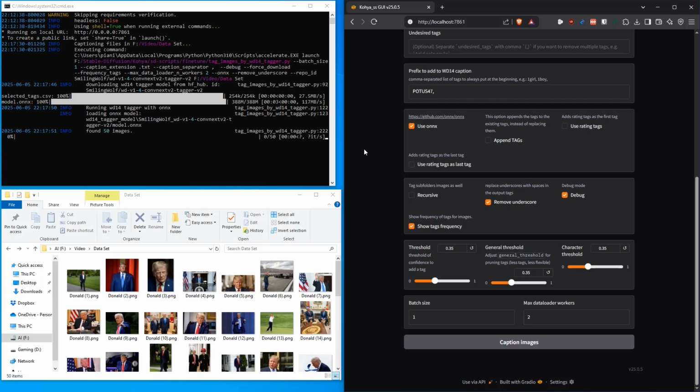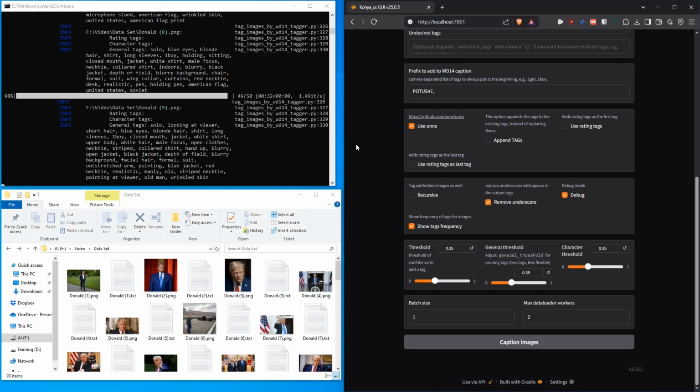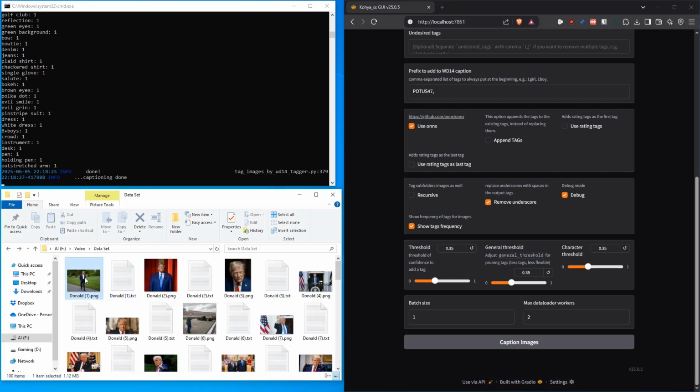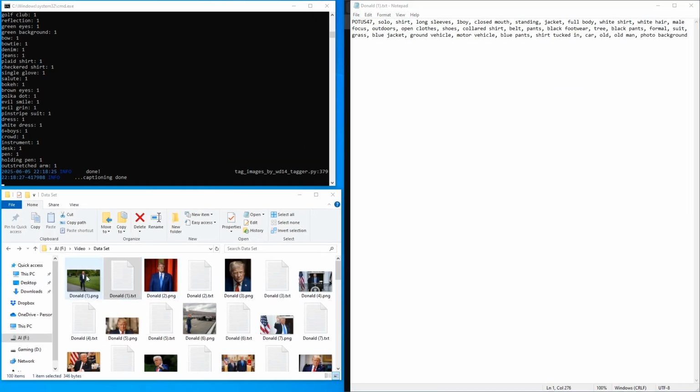So let's just give it time, because it needs to read stuff, and in the beginning it takes a little bit of time, but once it starts, it's really fast. There we go, boom. As you can see, it finished. Now we have files for every single image. So Donald 1, if we click here, we'll get the file that describes Donald 1, and if we open the image, we can then compare to see if it makes sense, right?